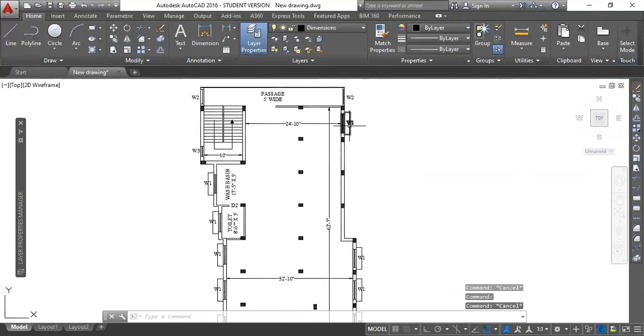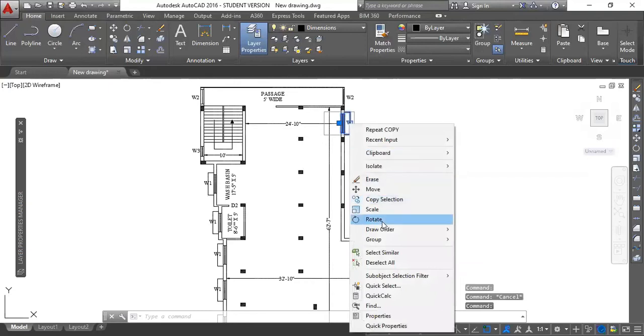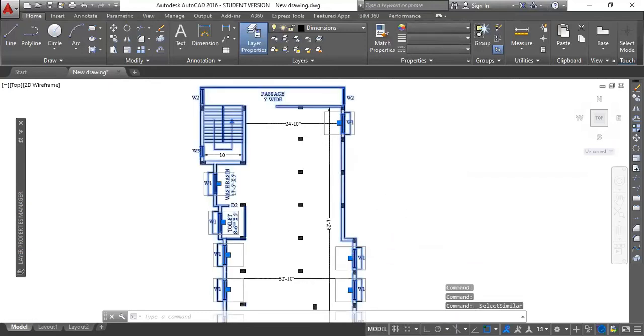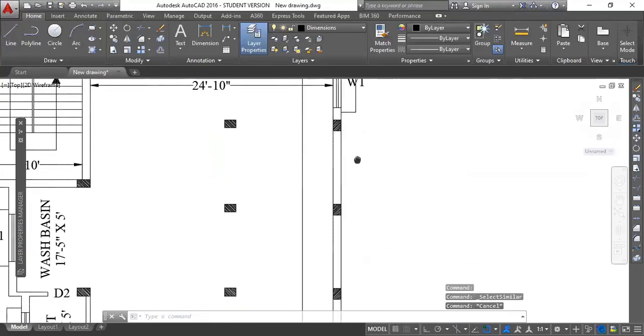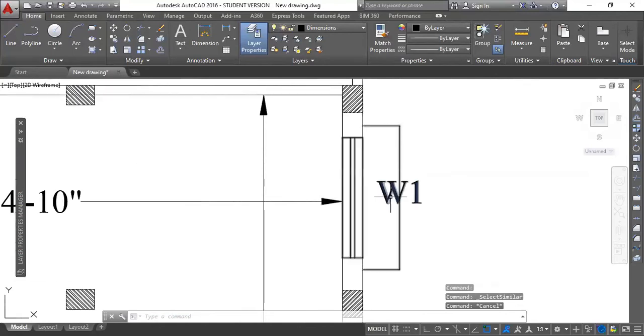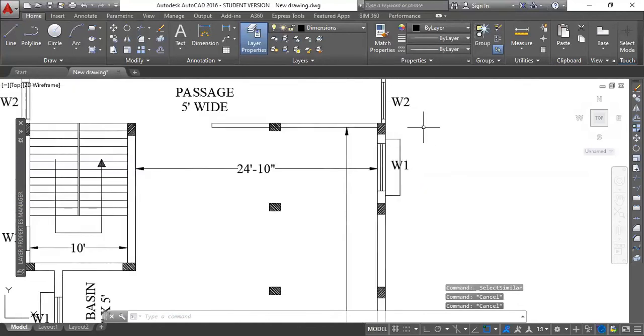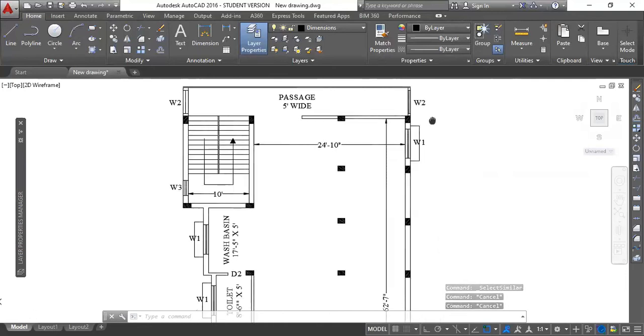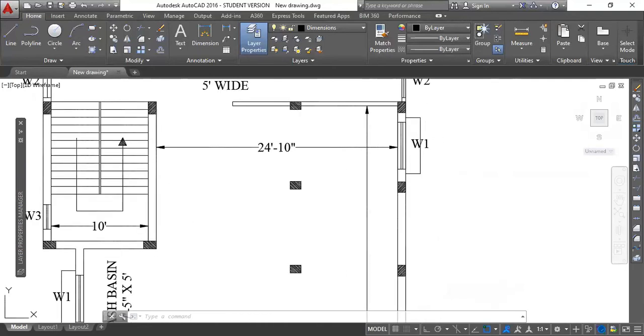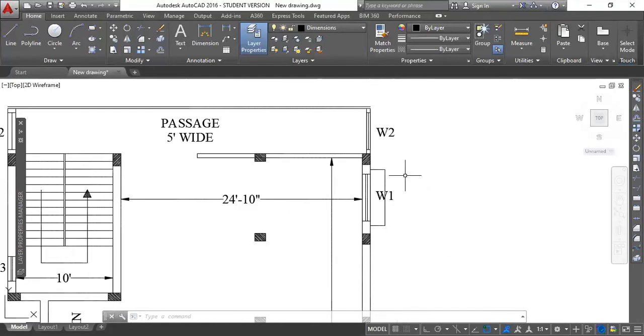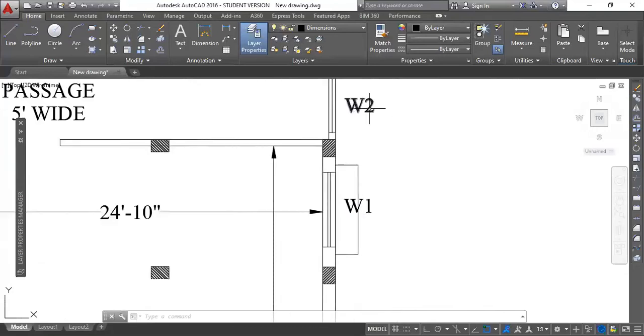And one more important thing is that as I have grouped this, if I right click and select similar, sorry, this was in the same layer. Okay, so yeah, fine. And as you can see, there are different dimensions of windows. That's why we have shown the different dimensions.